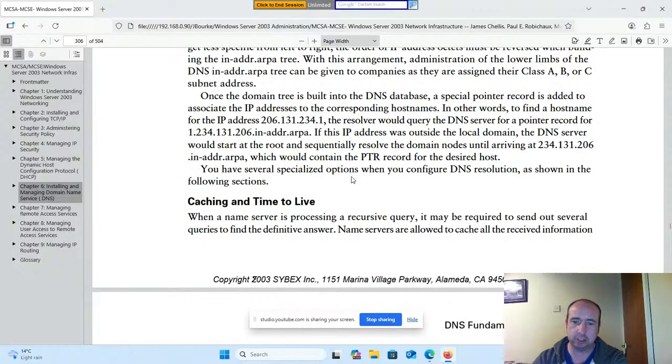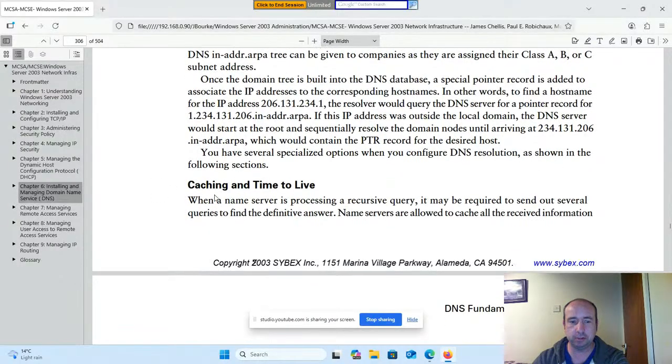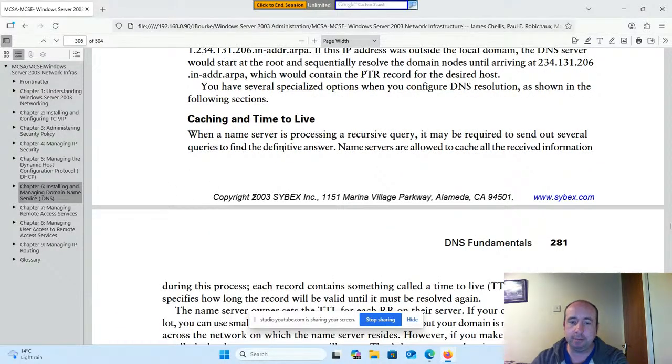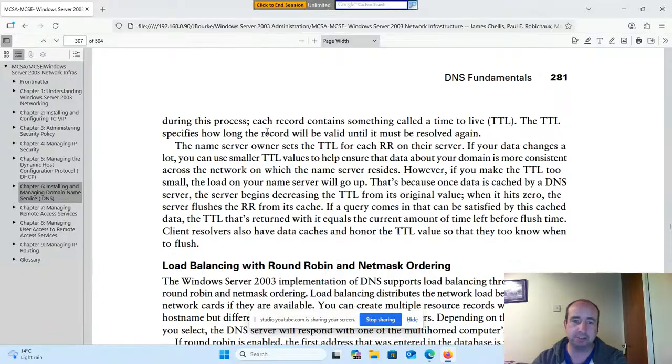You have several specialized options when you configure DNS resolution, as shown in the following sections: caching and time to live. When a name server is processing a recursive query, it may be required to send out several queries to find the definitive answer. Name servers are allowed to cache all the received information during this process. Each record contains something called a time to live, TTL. The TTL specifies how long the record will be valid until it must be resolved again. The name server owner sets the TTL for each RR of their server.